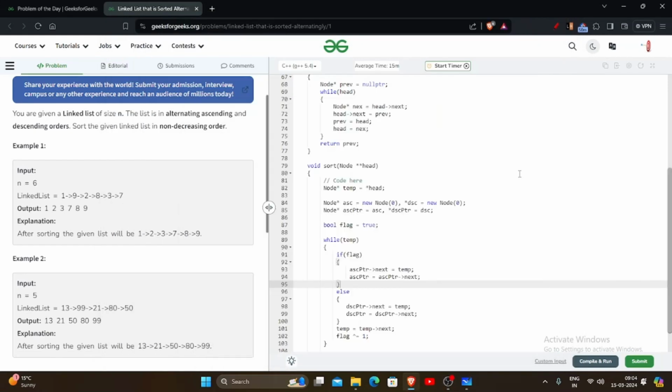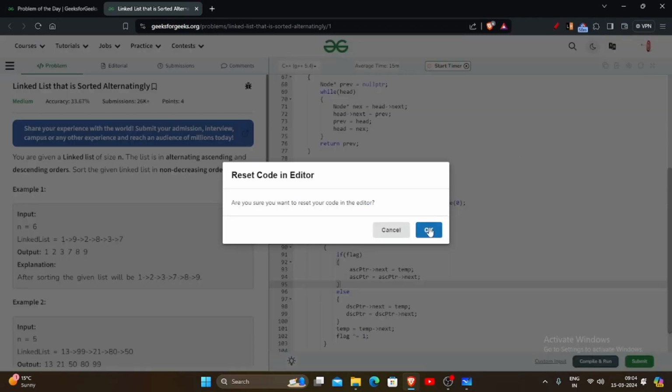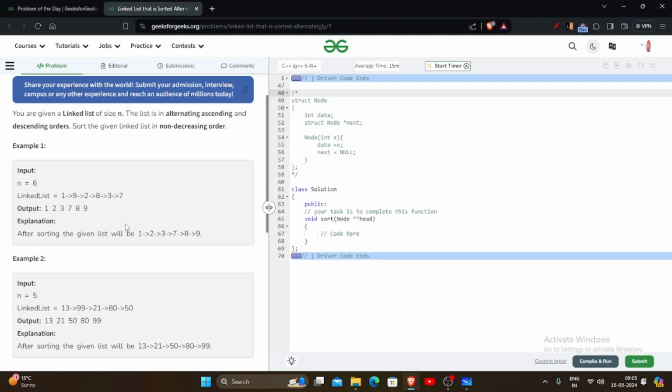So today we are going to solve today's GFG problem, and the problem is linked list that is sorted alternatingly. It says you are given a linked list of size n. The list is in alternating ascending and descending order, and sort the given list in non-descending order. So I hope you have already read the problem and at least tried it by yourself. If not, I will strongly suggest go and read and at least give it a try.